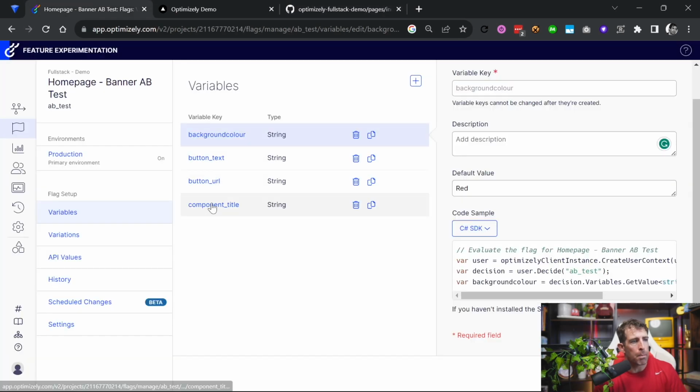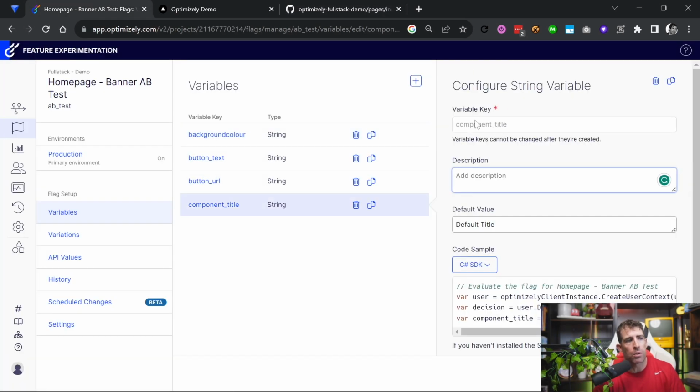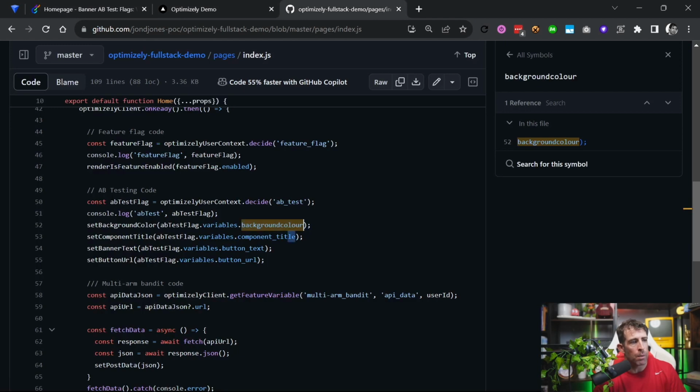Then we've got our component title, which is component underscore title. You can see that this maps to this one. Then after I've got access to my variables, you can use it to render your feature or do whatever makes you happy. With those variables set up within your code base, you're now ready to create your first experiment.